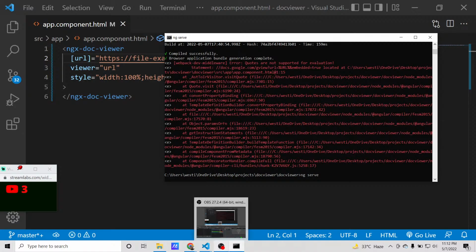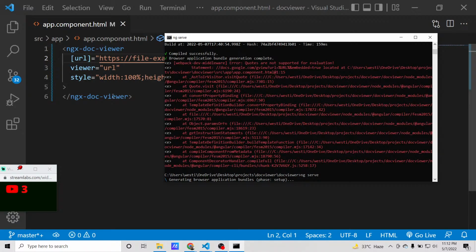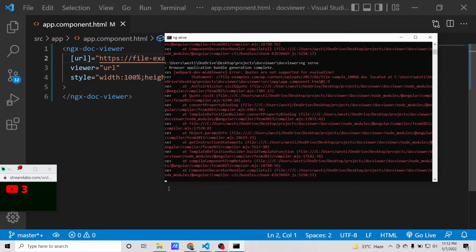So this is the actual library, guys, which is Angular 13. We are displaying all extension files using this ngx-doc-viewer. I have shown you all the examples.